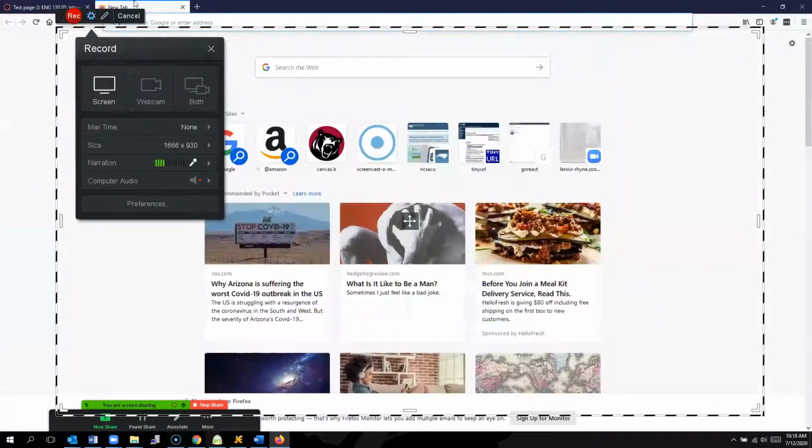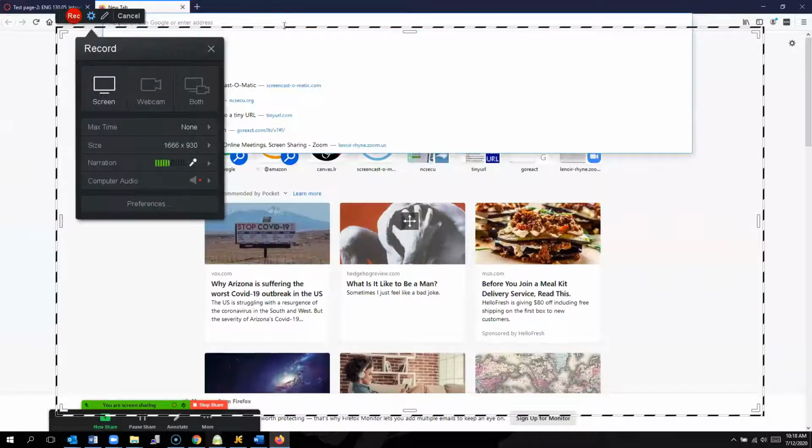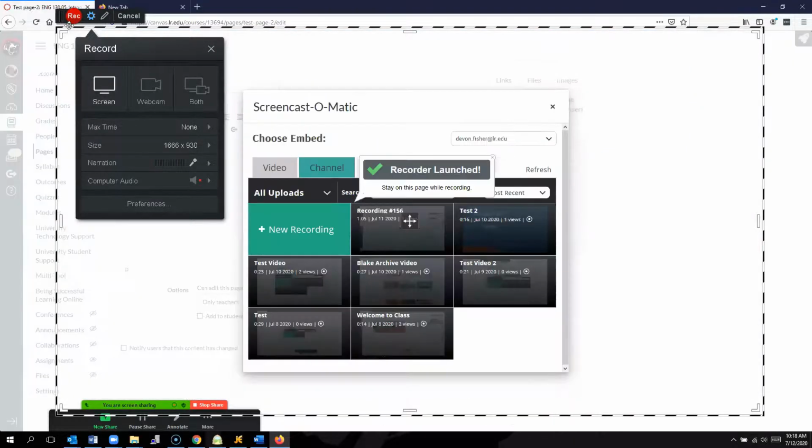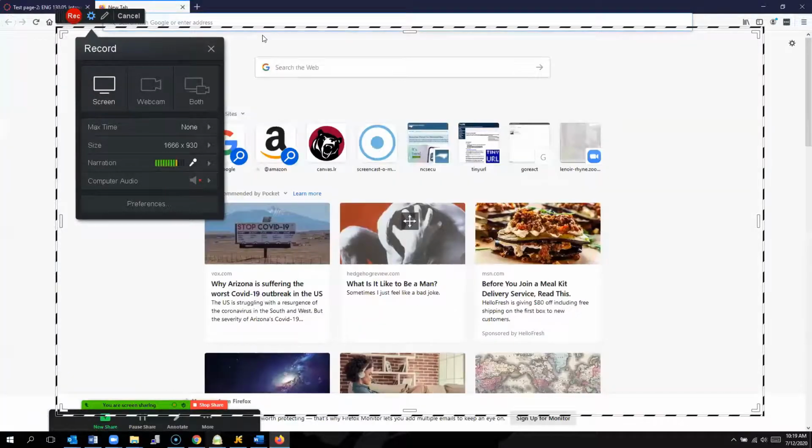And I'm going to open up a new Firefox window, because I can't record here, I would have to close this window. So I open a new tab, or if I wanted to, it could be a Microsoft Word document, it could be a PDF file. Screencast-O-Matic will record whatever is showing on your screen.